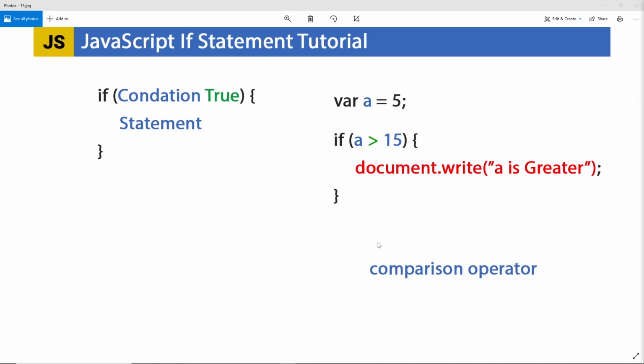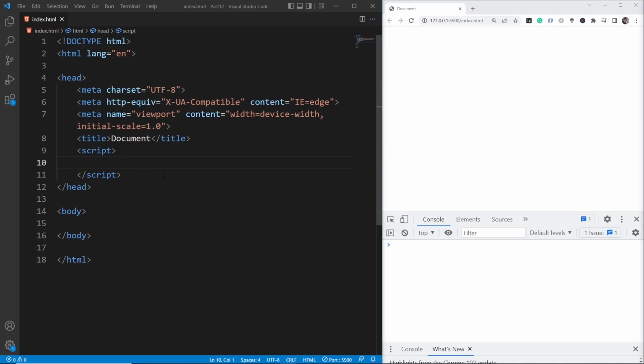Also you need to remember that we need to use a comparison operator to create the condition, in our case, greater than. We already learned about comparison operators in our previous tutorials. So without wasting your time, let's start the practical and see how it works. As you can see, side by side I opened my Visual Studio Code editor and my browser using the Live Server extension, and I already created an HTML document named index.html.